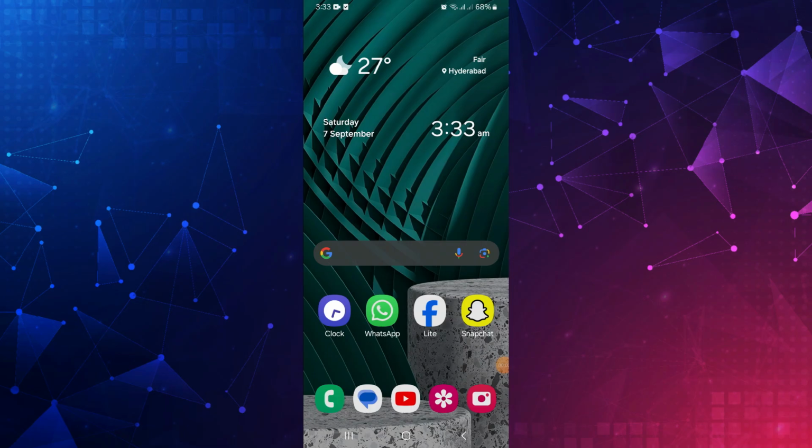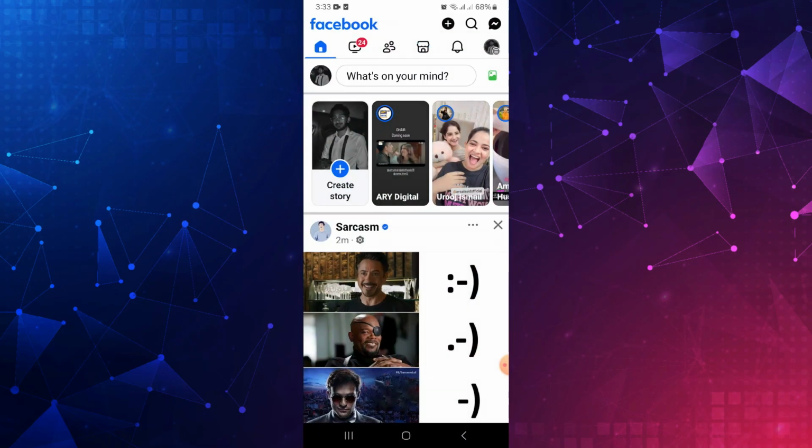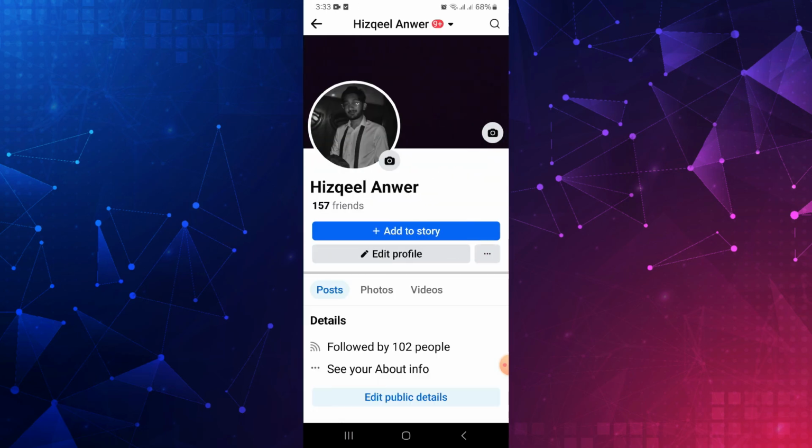First things first, open the Facebook app on your mobile device and make sure it is updated to the latest version available. After that, sign into your account and you will be redirected to the home page. Here, tap on your profile icon at top left corner and your account's timeline will open up.